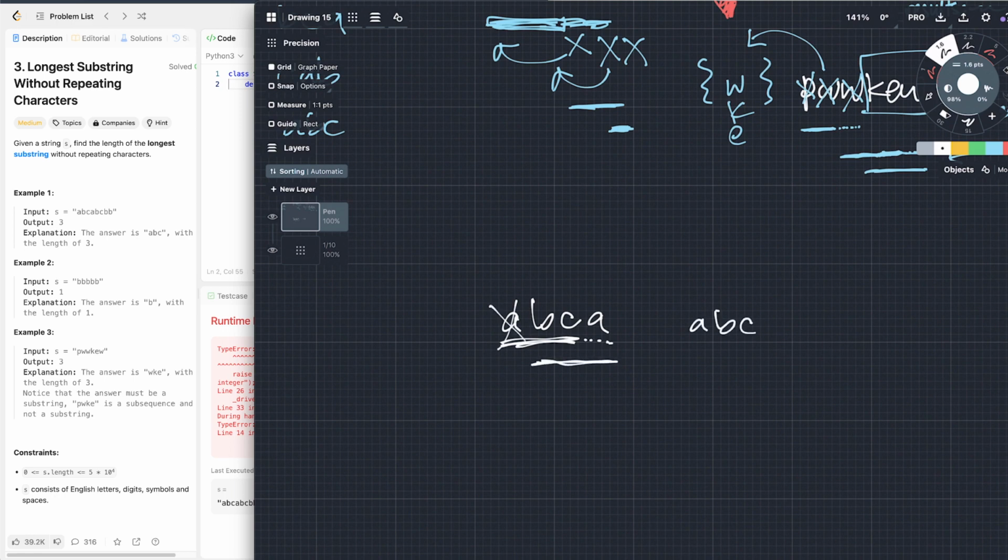But if it's A, B, C, B, I have a substring of 3. Considering adding this B, but I can't. I have to delete that B, but because I deleted that B, I'm basically deleting this A as well. So I'm down to a substring of length 2. If I have a set, I don't have a concept of ordering. I don't know which one I have to delete.